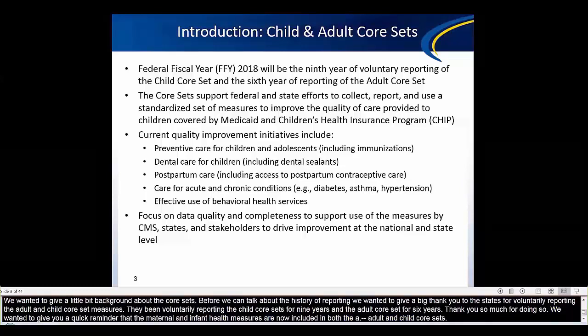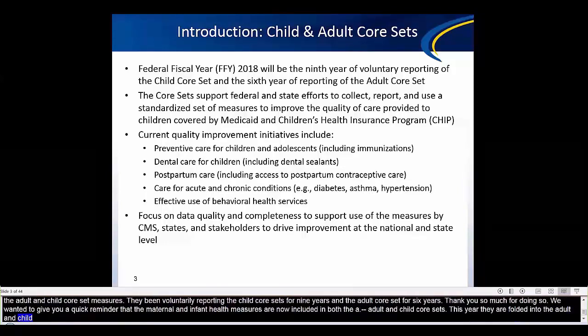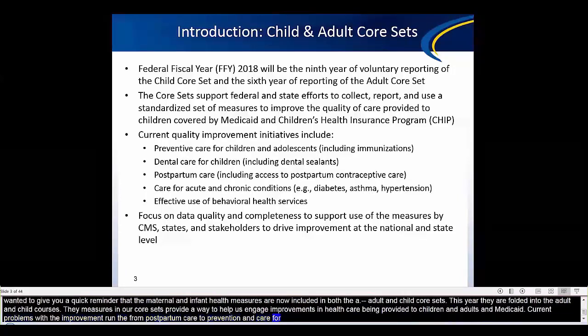Current quality improvement initiatives run the gamut from postpartum care to prevention and care for acute and chronic conditions, and most of those utilize our core set measures. The work that states and CMS do to improve data quality and completeness in their reporting helps improve accuracy and drives improvement in the care at the national and state level. Next slide, please.